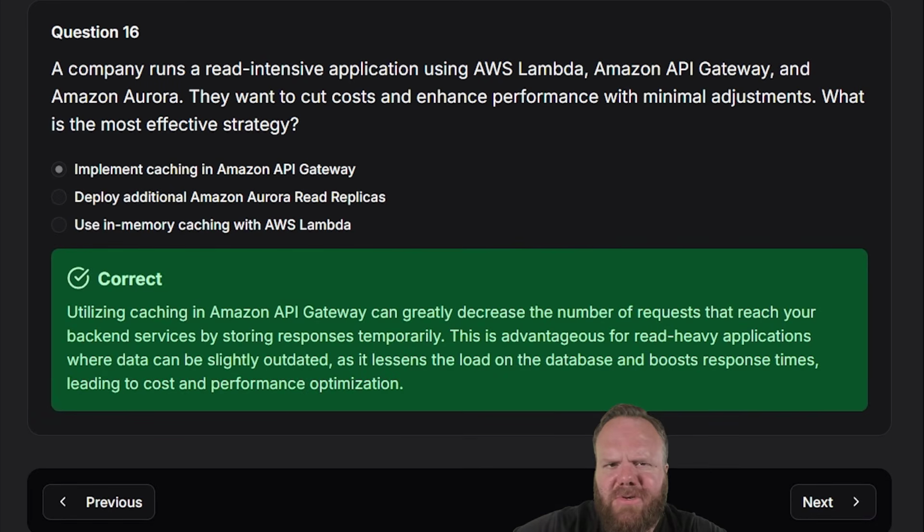If your application has users that are constantly asking for the same data, like read intensive, then the quickest way to boost performance and cut costs is to use a cache. And by enabling caching in Amazon API Gateway, the system stores a temporary copy of the common responses. This means that the API Gateway can serve the response instantly from the cache instead of having to run the Lambda function and query the Aurora database every single time, which can get really expensive. And that just dramatically reduces the workload on your backend services, which saves a lot of money and also makes the application run much faster.